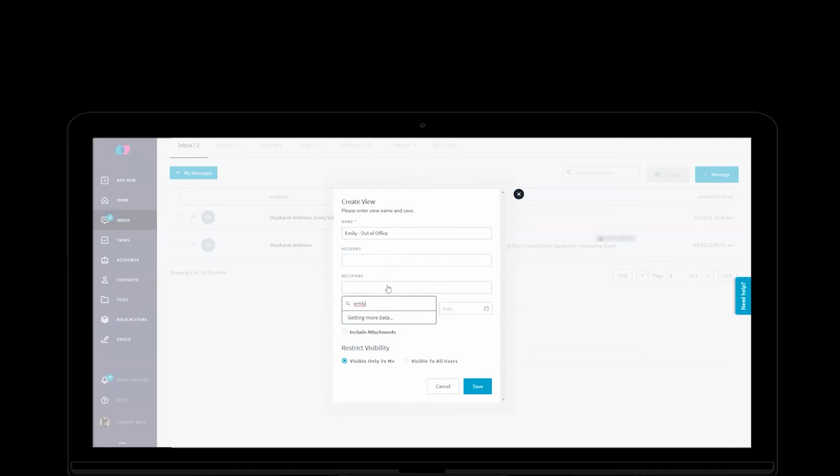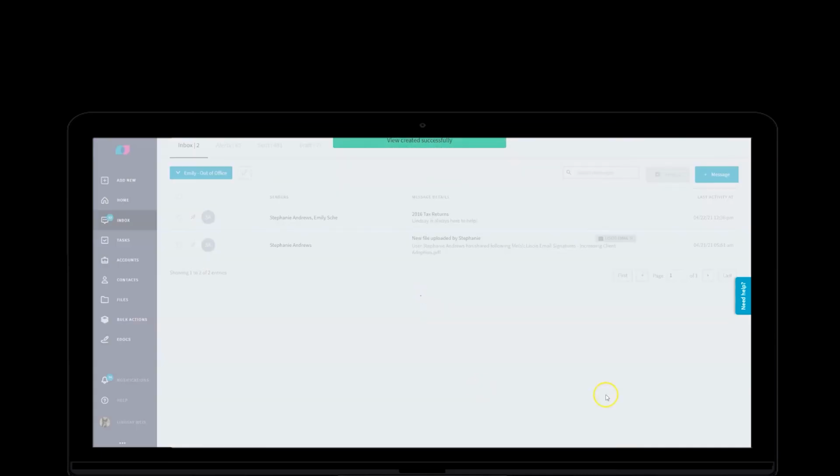We're going to create a custom view for my employee who is out of the office. Under Restrict Visibility, choose to keep your view private or make it visible to other employees. Pro tip, making a view visible to others is a great way for client service team members to collaborate on their accounts. Click Save.